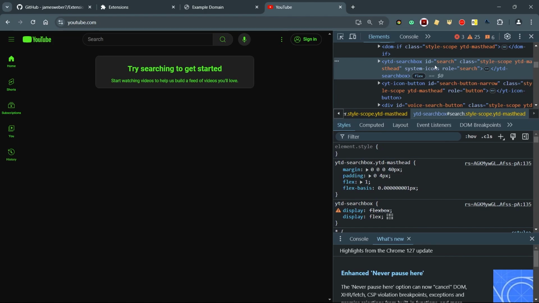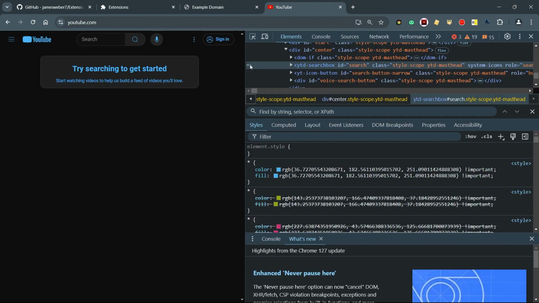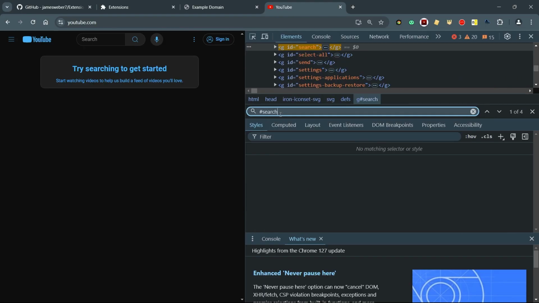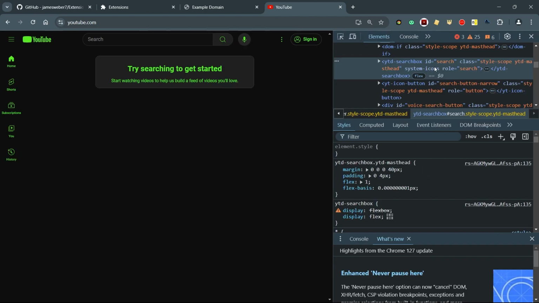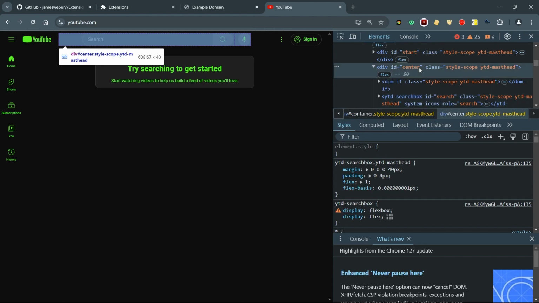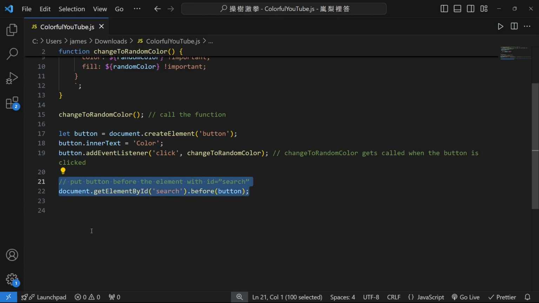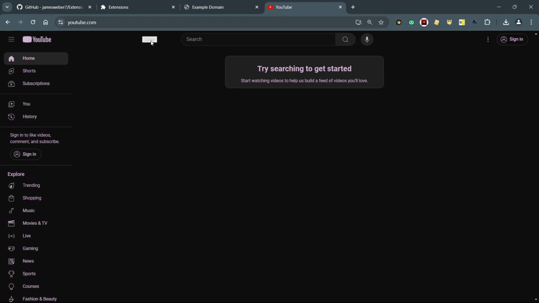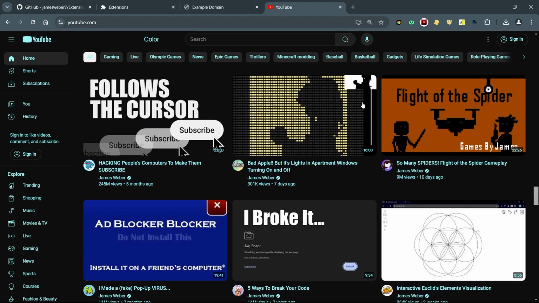I see that the search bar has an ID search, so I should be able to use that, and the code would look like this. Unfortunately, there's more than one element on the page with the ID search. IDs on an HTML page should be unique, but in practice that does not always happen, so we need to get creative. We can look around the search bar and find that it's contained by an element called center. Fortunately, this ID is unique, so we can use it. Now, we can add some styling to the button, and it should all look pretty good.